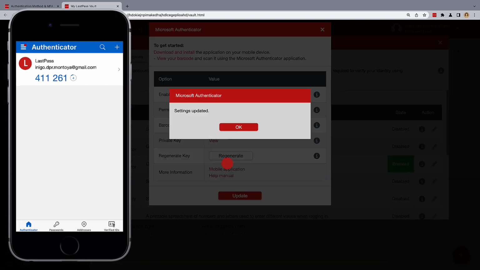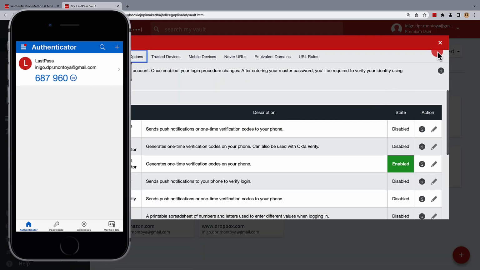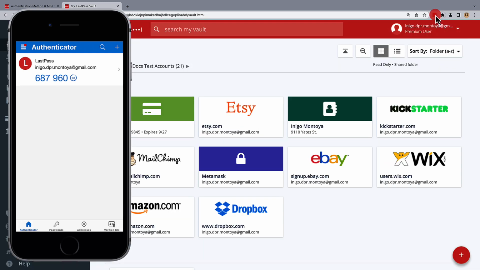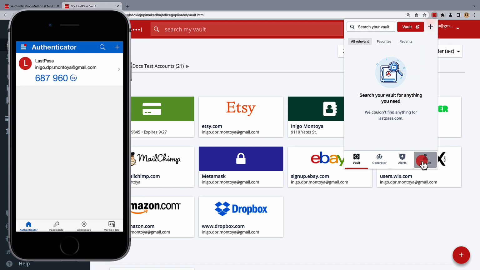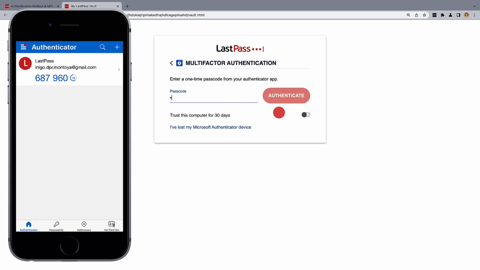If it's correct, you'll see your settings are updated. Then OK out, and that's it. If you want to confirm the settings were updated, you can simply log out of your LastPass vault from your browser extension, and then log back in using your new secret key.